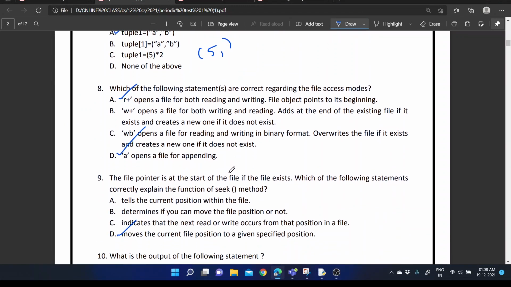Then, which of the following statements are correct regarding the file access modes? They are providing 4 statements there. So from this, you need to identify the correct statement. R plus opens a file for both reading and writing. That's exactly true. When you are providing R plus, they do both reading and writing there.